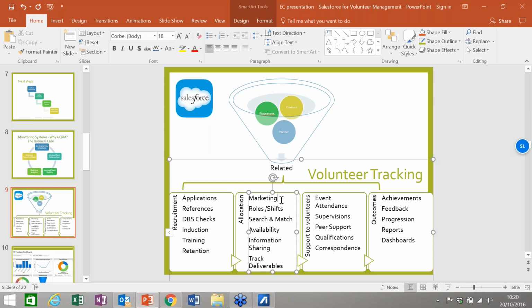So you are able to integrate, and again, if you're sending out information about specific roles, you can also have an online sign-up form where they can say, yes, I'm interested in this role, and that might be a different role to what they did 6 months ago. So again, volunteers can have multiple roles and allow for that opportunity. And what I'm going to show you now is some opportunities around roles, shifts, search and match functionality and availability.